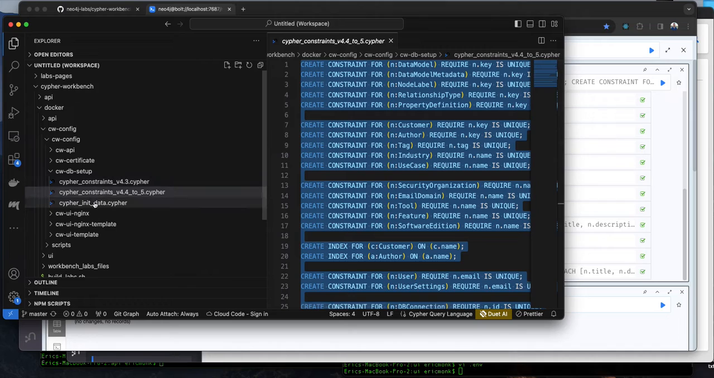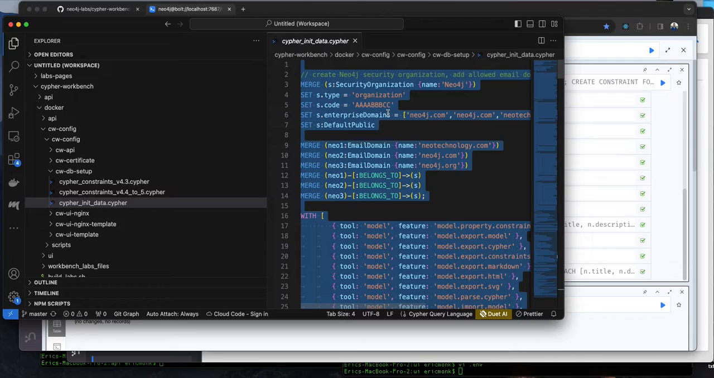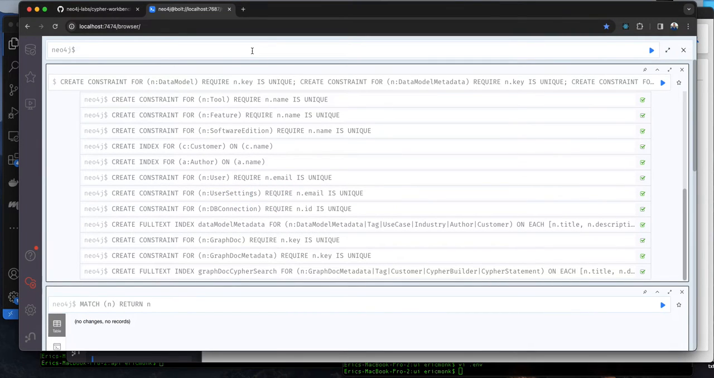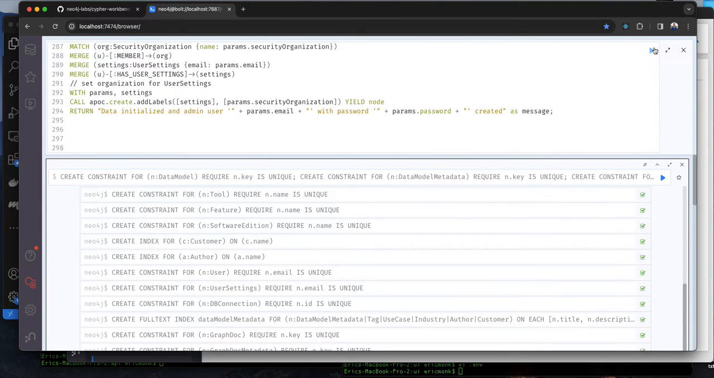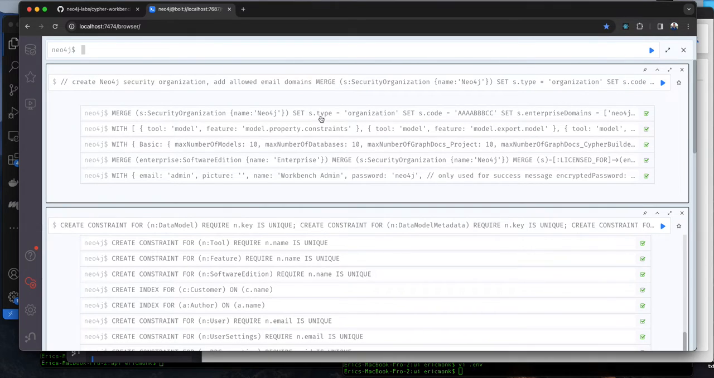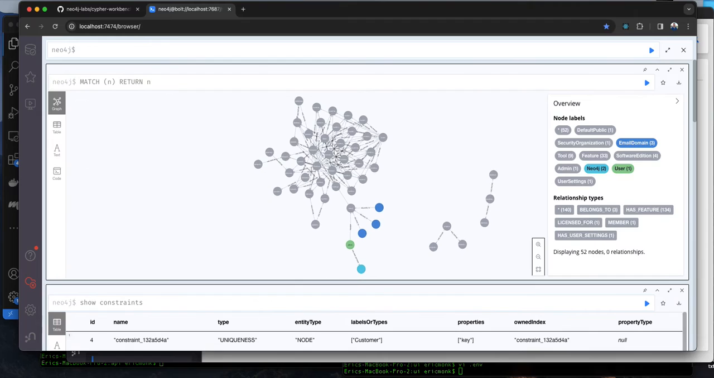I'm going to do the same thing for this file. All you have to do is select it, copy it, move over to your browser window, paste it, and hit the play button here. And we have everything created. Now, if you want, you'll see that there's show constraints, for instance. It'll show you all these constraints that were created. If I were to match and return, you'll see there is some initialized data in there.